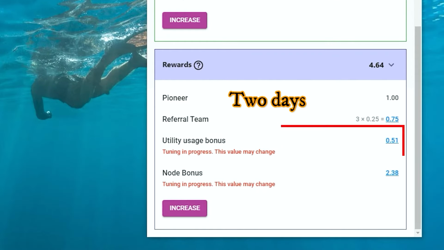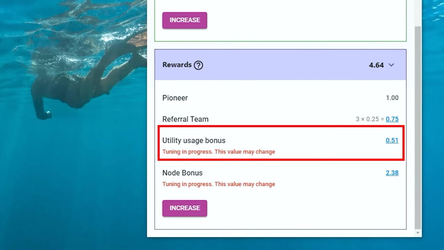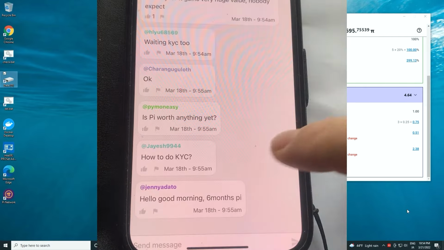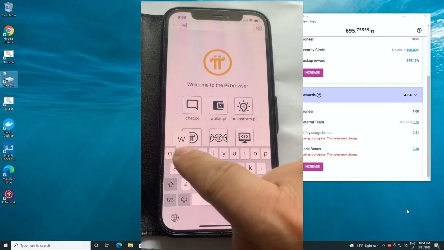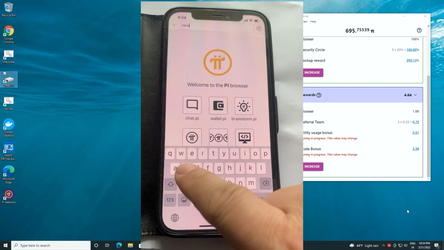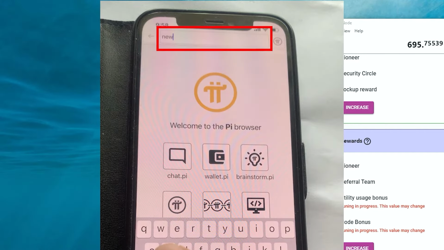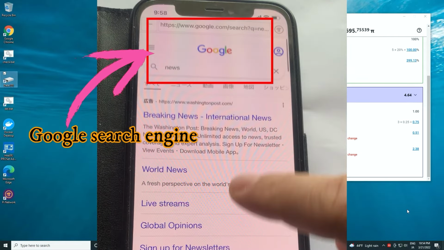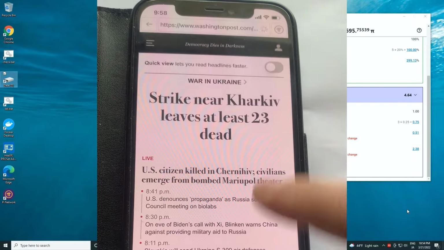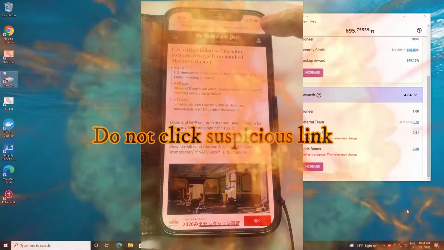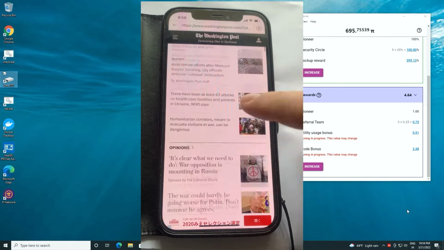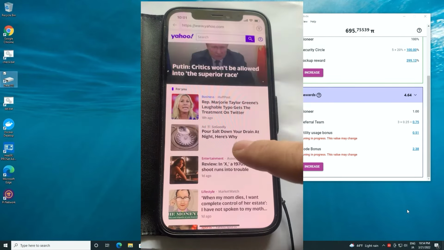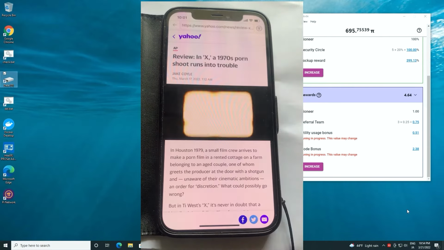One is the rewards from the utility usage bonus. You can simply use the Pi browser to browse the Pi chat room, or just use it as a normal browser like Google Chrome. You can directly input the keyword in the Pi browser taskbar. It will automatically use the Google search engine to search the internet and give you results. Take care, do not go into suspicious homepages. It may cause damage if the homepage is not safe. I think YouTube, Wikipedia, Yahoo, or some other famous homepages are safe.